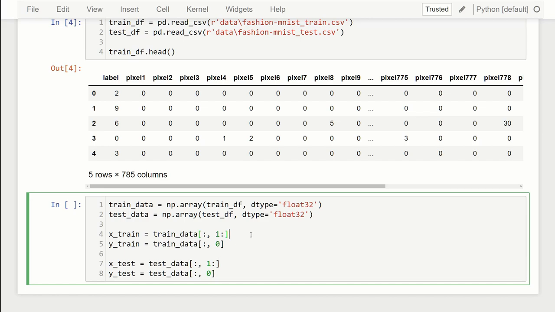And finally, what we want to do is instead of our pixel data being 0 to 255, we want it to go from 0 to 1.